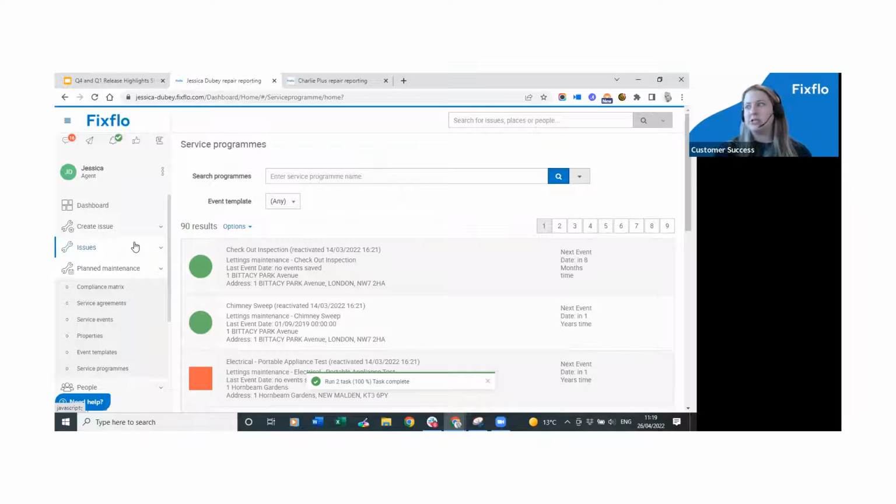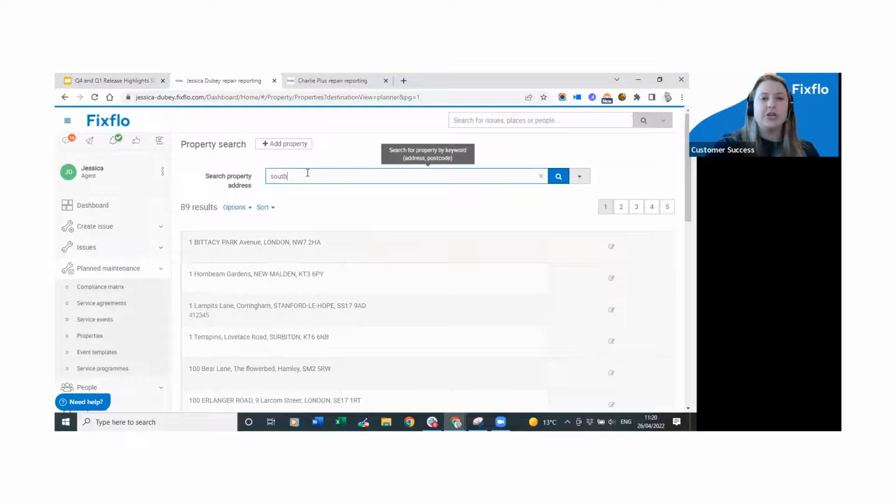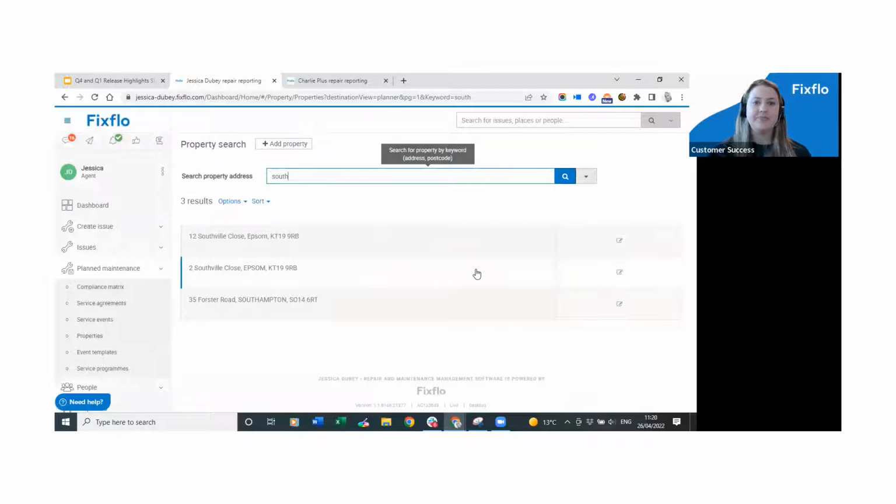Now, a lot of people said to us, what if we want to go to the landlord first and get the landlord approval for that service event? We've now added that, which I think is really exciting. And maybe some of you have already seen this. So just to show you, if I go to planned maintenance here and I go to properties, I'm just going to go into a property here.